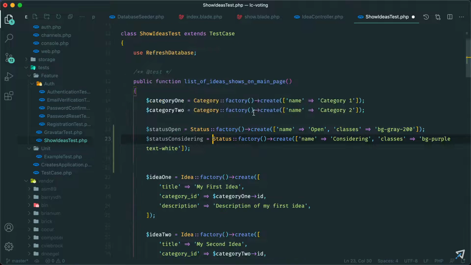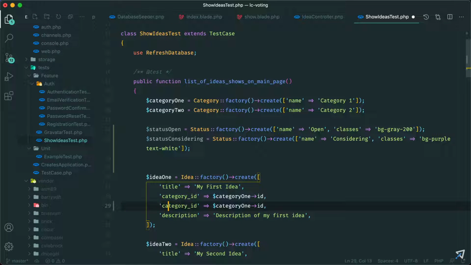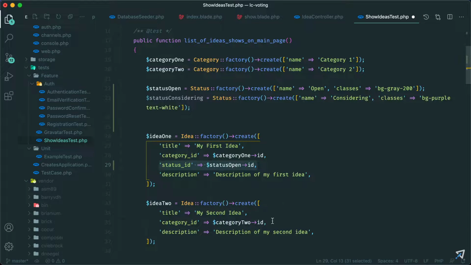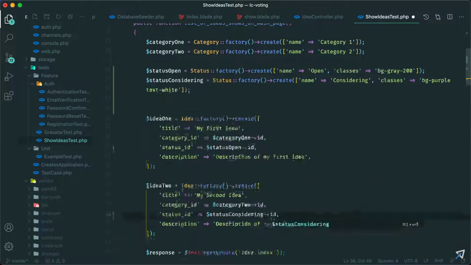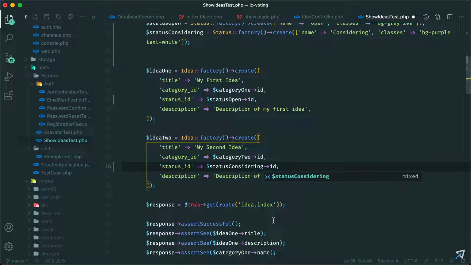Okay. Let's give it a status ID here. Status ID. So this one is status open. And same for idea 2, but status considering. Okay. And now we can assert against those statuses.